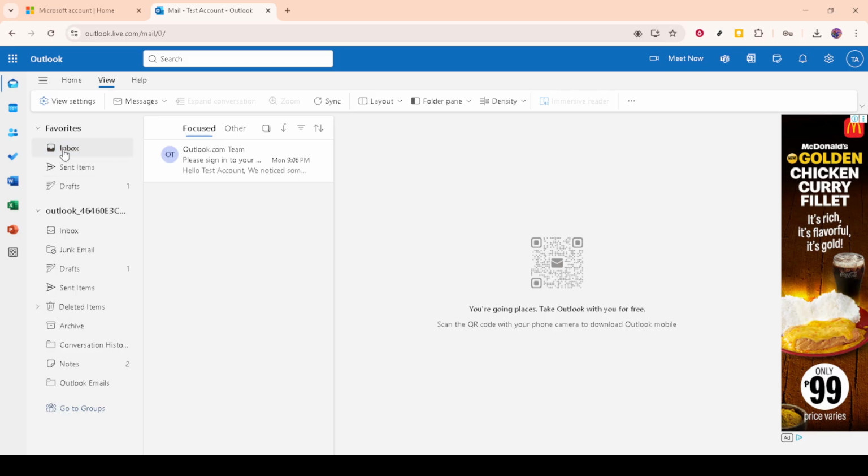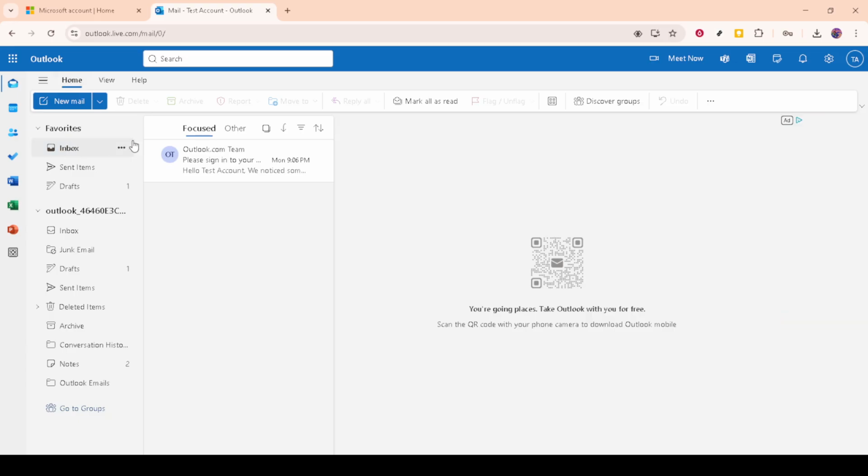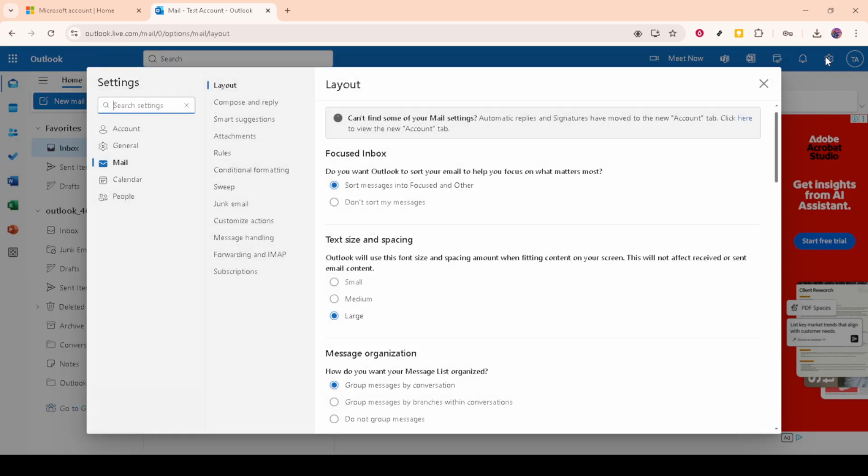Next, let's navigate to Settings. You'll find the Settings icon located at the top right corner of the page. It looks like a small gear. Clicking on this will open a side panel that provides quick settings options. However, for today's task, we need to delve a bit deeper. Choose the option at the bottom that says, View All Outlook Settings.